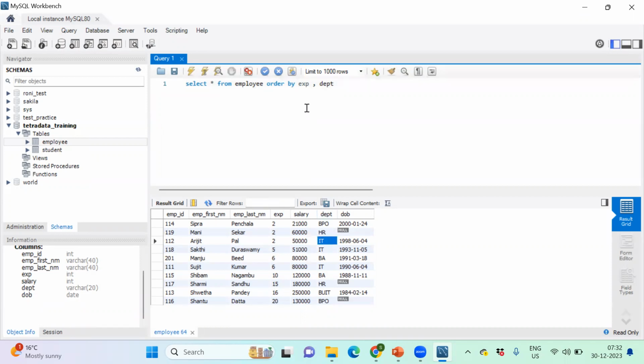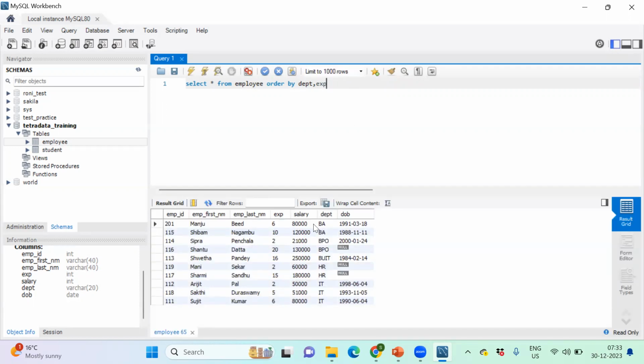Now my question is how I can sort first on department, then experience. It depends on precedence. If we mention department earlier than experience, then first it will sort on top of department. If we have the same department, then it will check based on experience, and whoever has less experience will come first. Let me print the result. Yes, so BA, BPO, BUIT, HR, IT are coming in that order.